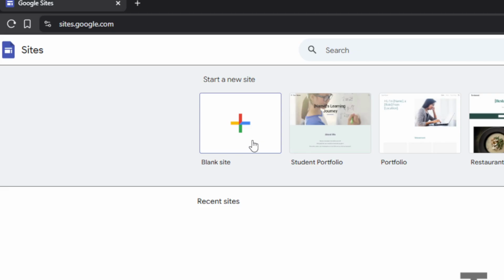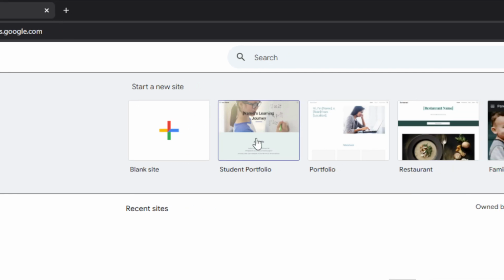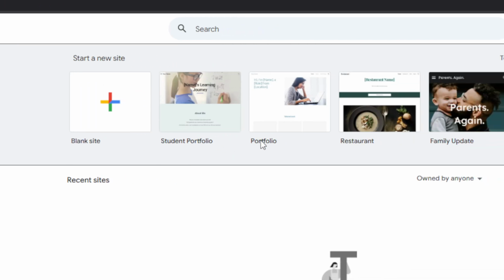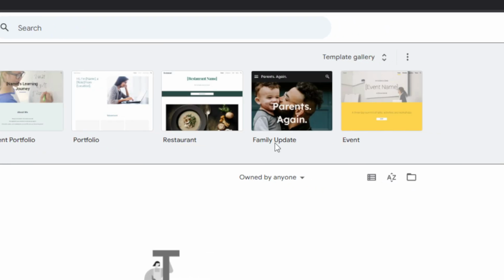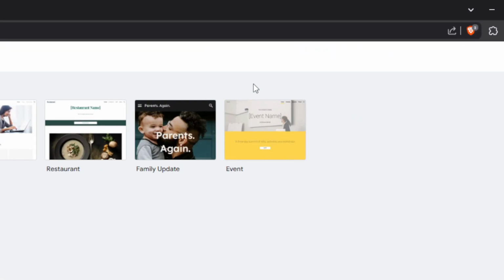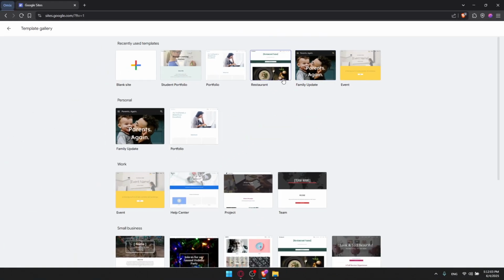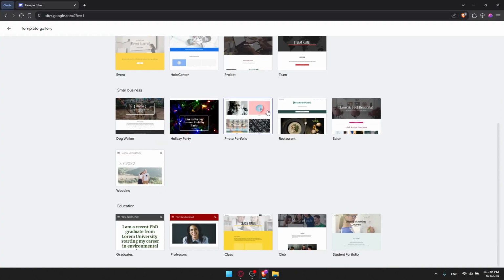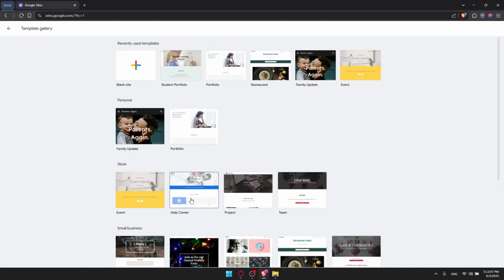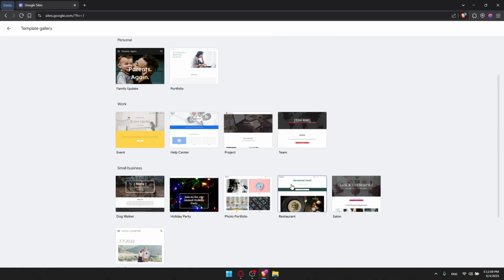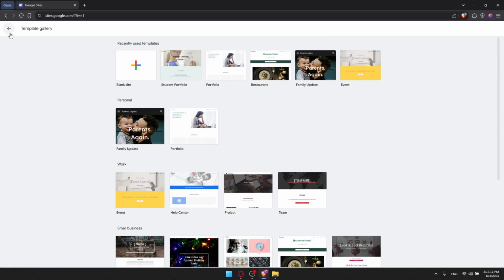Or if you want, you can use one of the templates that they have. They have a student portfolio template, a portfolio template, restaurant template, family updates, and event. If you click on that option, you'll find some other templates as well that you can use, like a help center, project, team. It's totally up to you to use one of the templates.